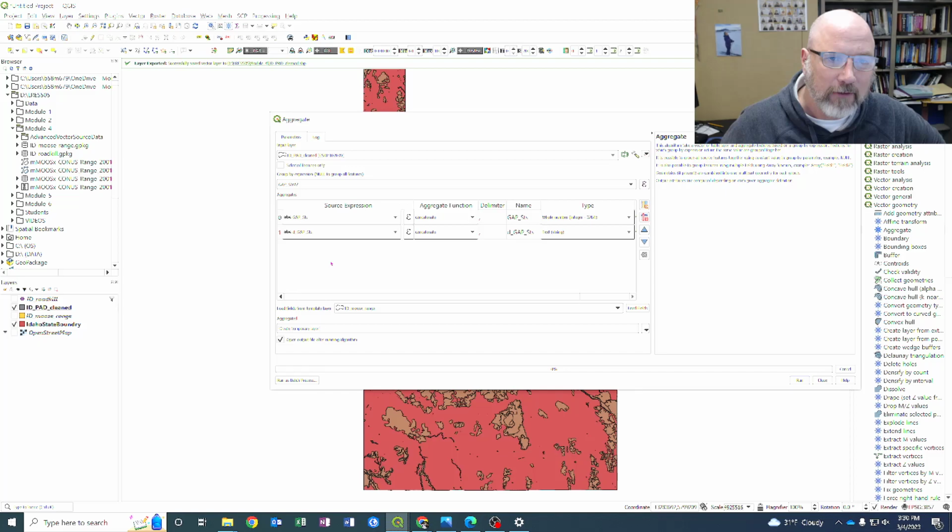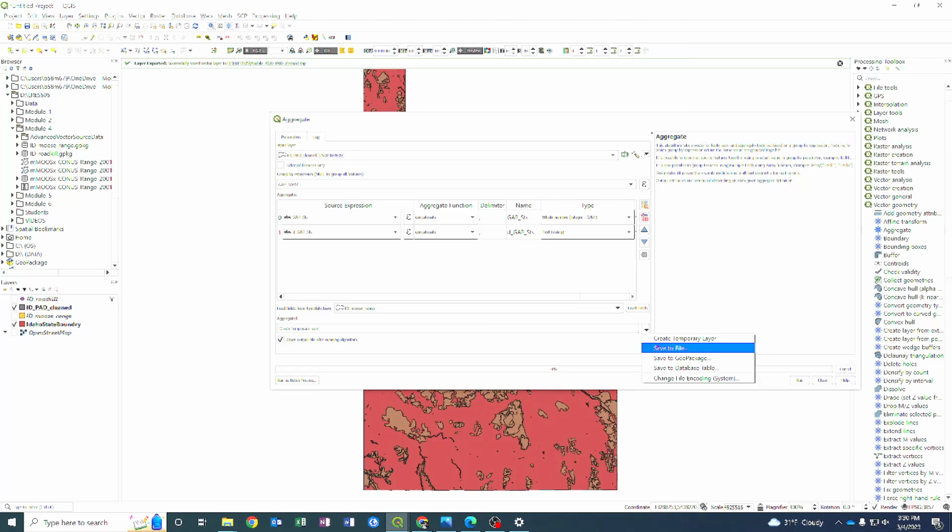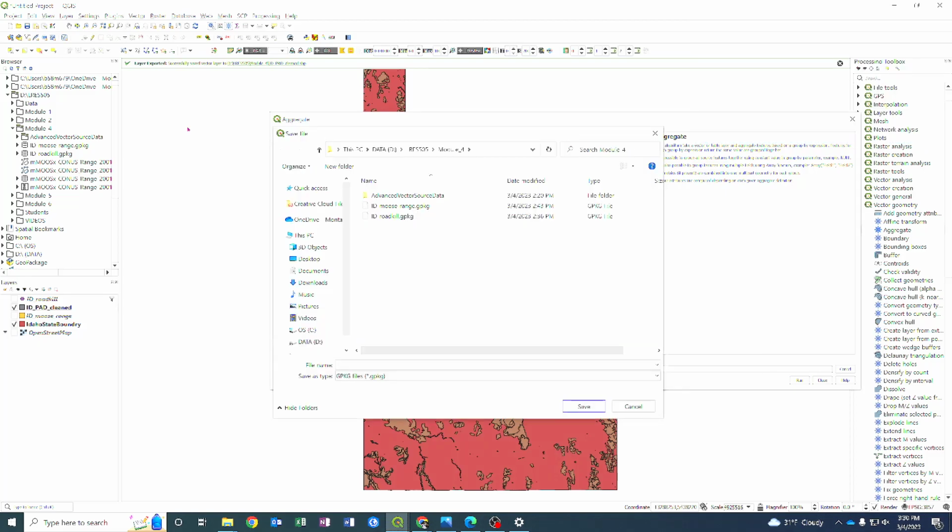Now I'm going to go ahead and specify the name of my output field here, and I'm going to say it's going to be Idaho PAD. This is my aggregated Idaho PAD. And let's go ahead and see what happens when we run this.